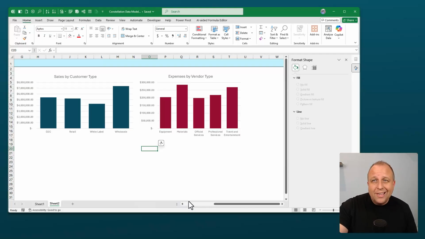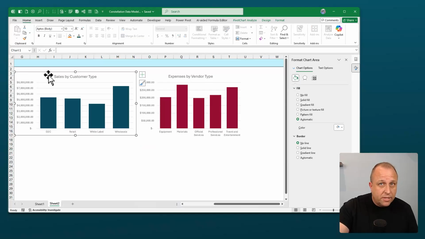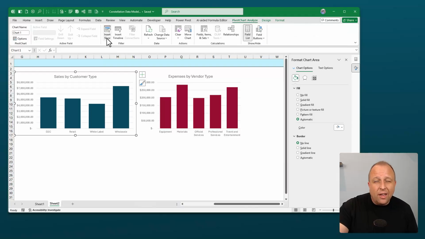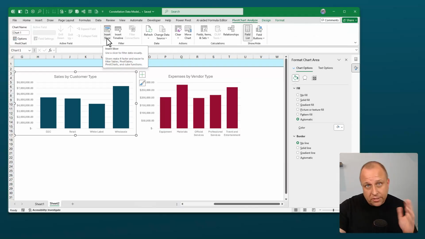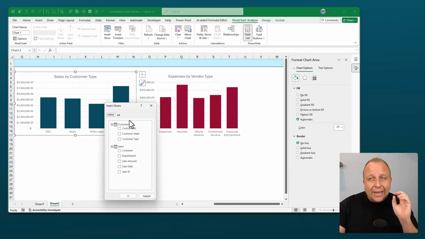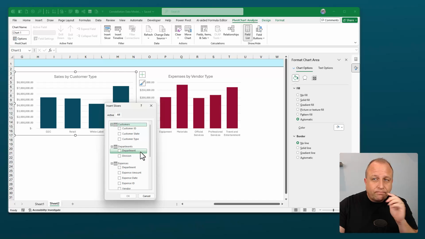We're doing great. And if we click on either one of them, I'm going to click on the sales table, for example. We can go to Pivot Chart Analyze and click on Insert Slicer. So the slicer is a filter based on whatever field we want, whatever dimension we want. So click here on Insert Slicer. And again, we're going to go to All, and I'm going to slice this by division. So I'll click the checkbox for division.